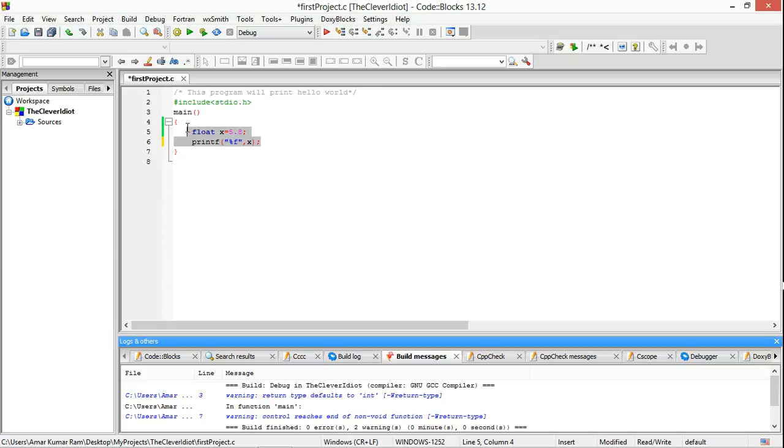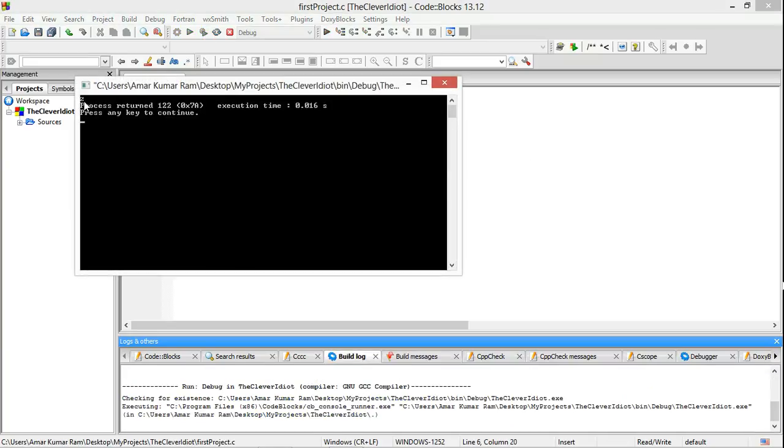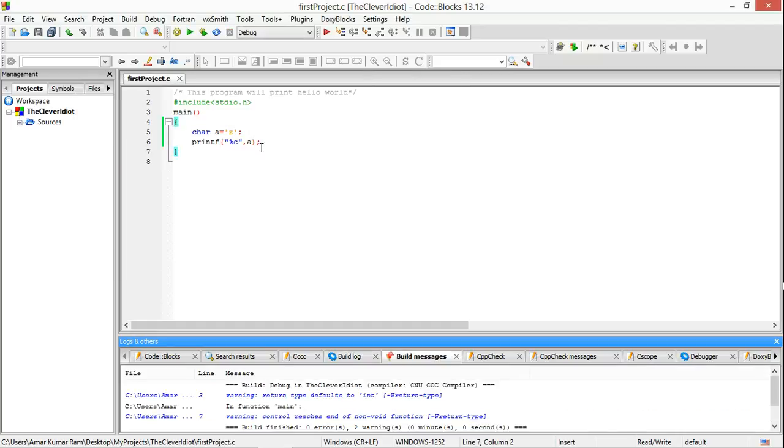Now what about character? So just write char A equals, now when you define a character you should write it within a single quote, just as when you are defining a string you write it in double quotes. So when you are defining a character you should write it in a single quote. Okay, so Z, and printf, the format specifier for character is %c, and write A. Just run it and it will print Z. See, it printed Z. Okay, so this is all about the printf function.